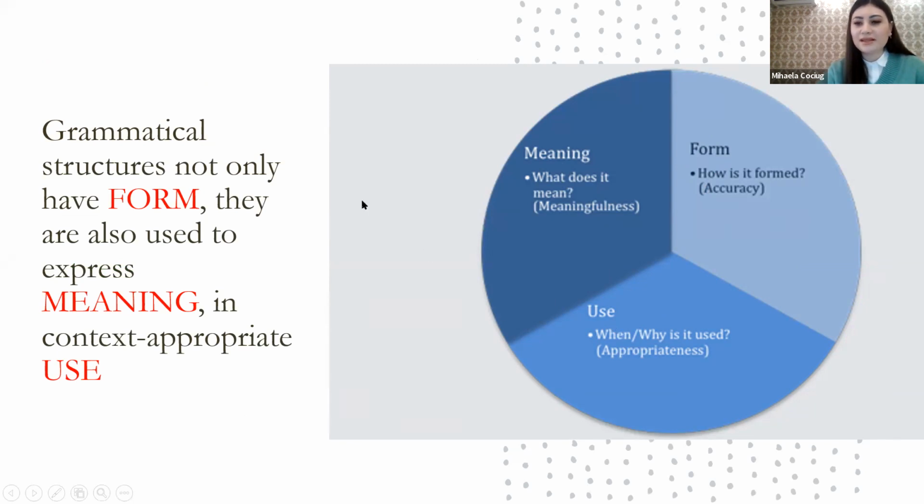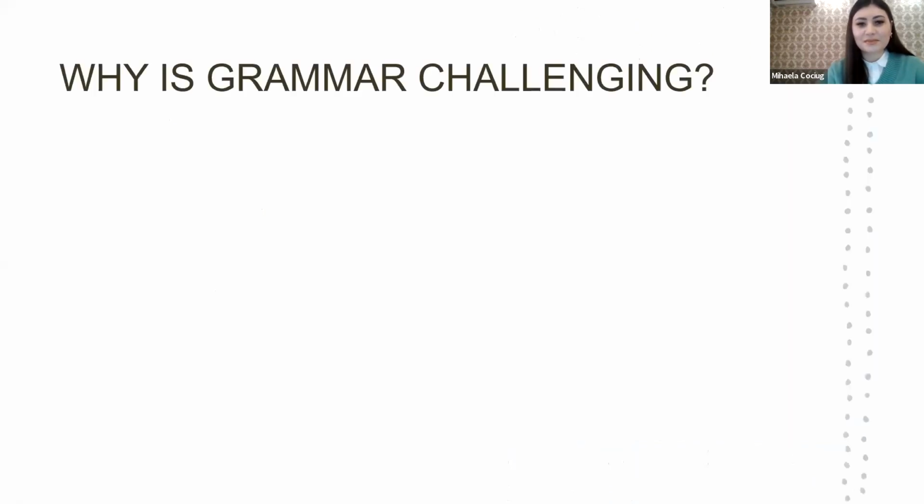Do you see the right slide? Okay. We see grammatical structures, this one? Yes, yes, yes. Okay.